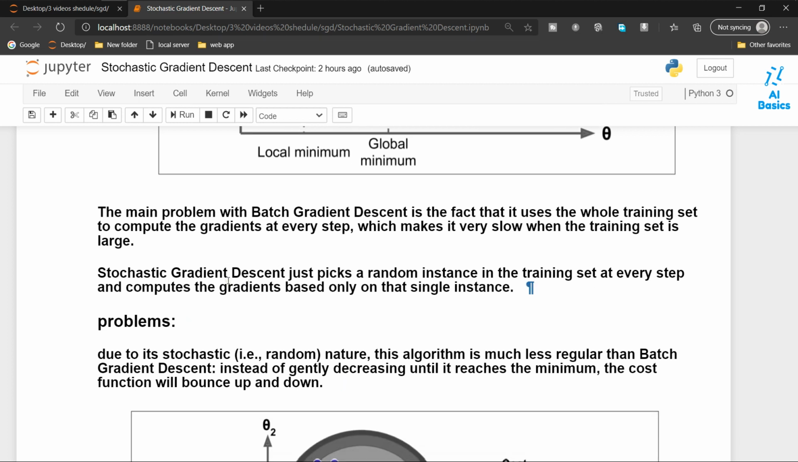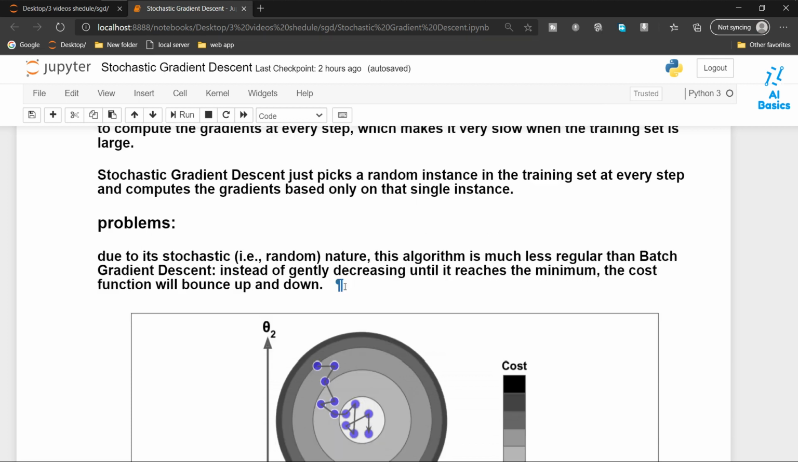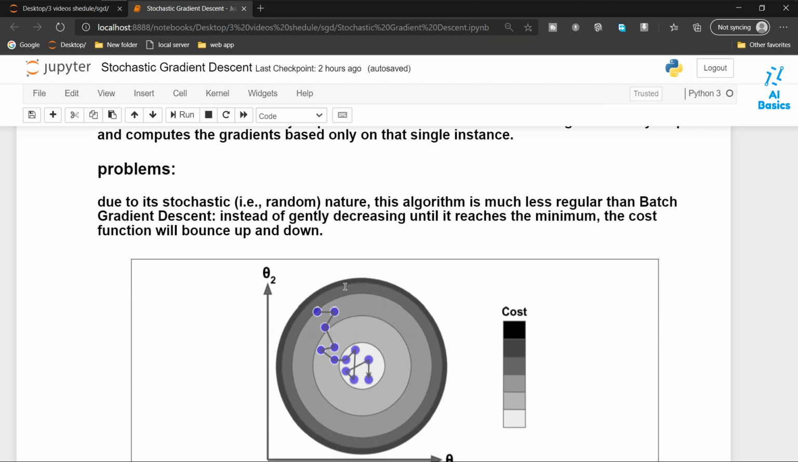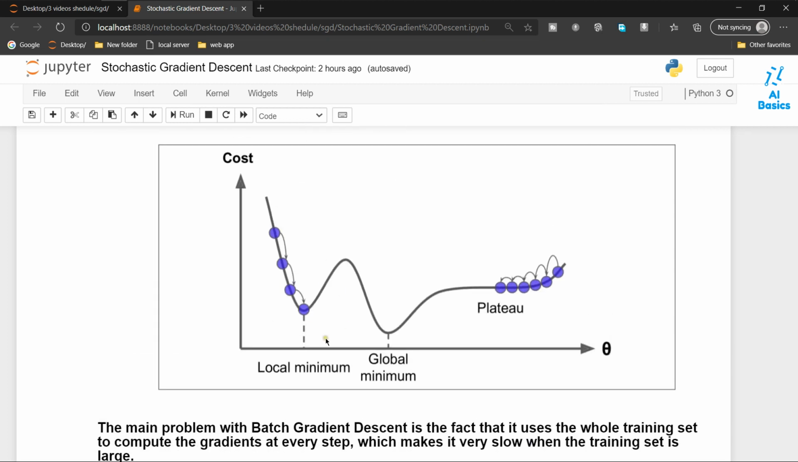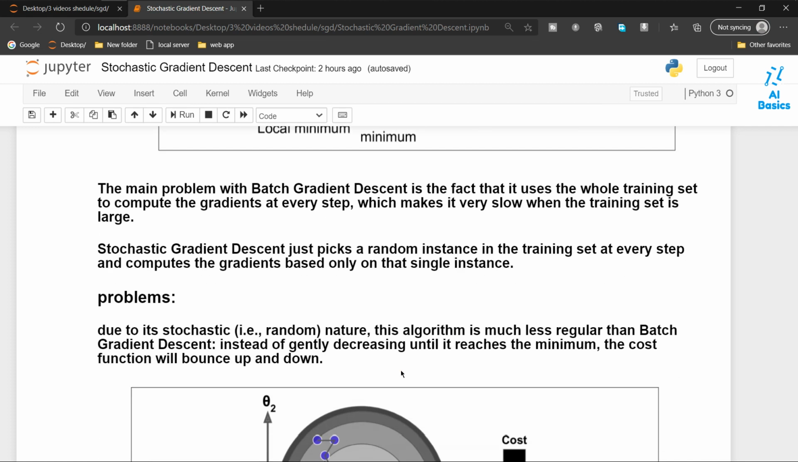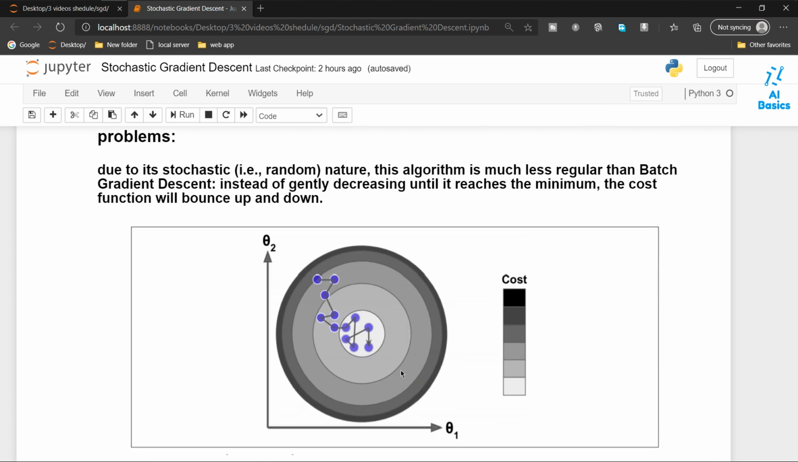So here is the definition. Stochastic gradient descent just picks a random instance in the training set at each iteration and computes the gradients based on only that single instance. Due to this, we can overcome that problem. When we are stuck at the local minimum, using this technique our gradients will bounce from the local minimum to the global minimum. There are some problems with this technique also.